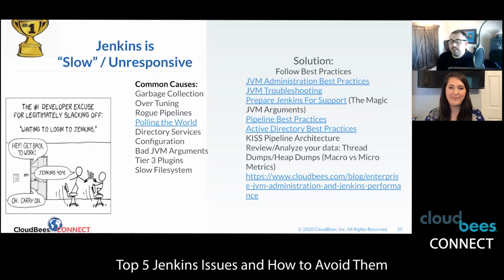The solutions to these issues are simply to follow our best practices around JVM administration, pipeline construction, and to keep an eye on those macro and micro metrics we talked about earlier. By doing these things, you've got a leg up in ensuring you're running a stable and performant Jenkins. I want to change gears here and show you some real-world data examples where we were able to resolve performance issues with some of the best practices that we talked about here today.